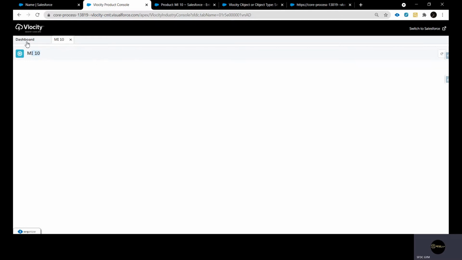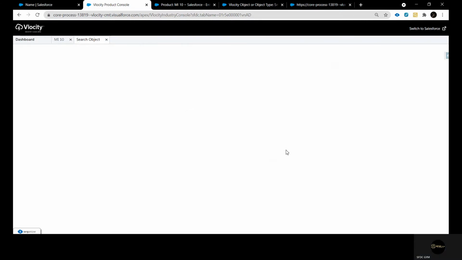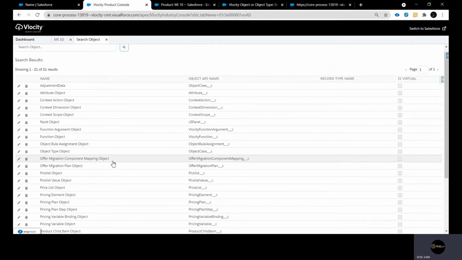For that, you need to go to the dashboard. This is the same page. You need to click on all tabs and go to the Vlocity product console. Then you will be able to view this page. There you need to go to the dashboard. In the metadata, click on this icon. Okay, then click on this.